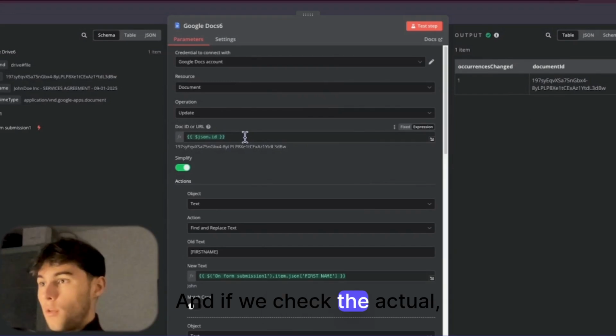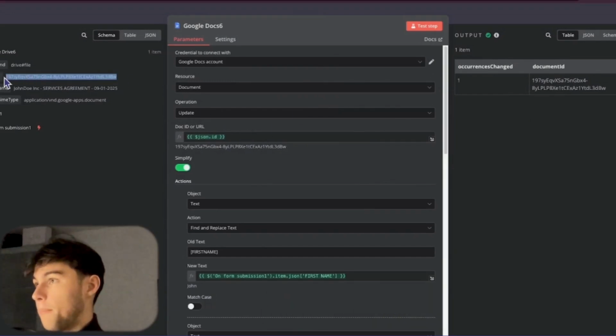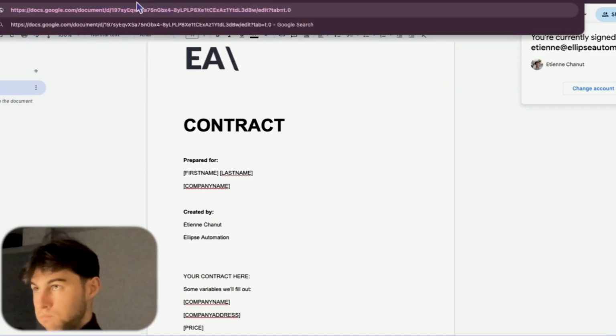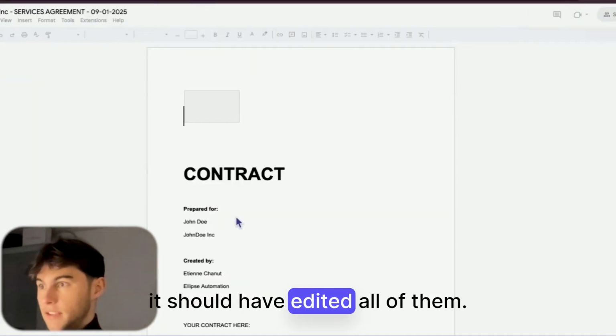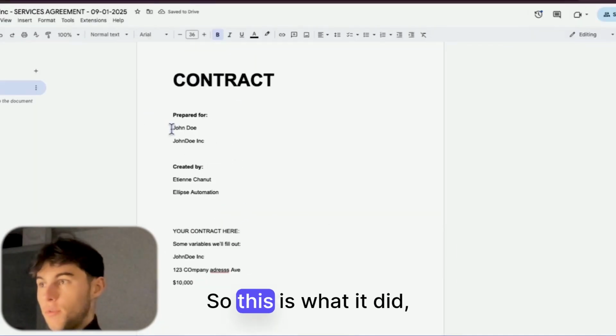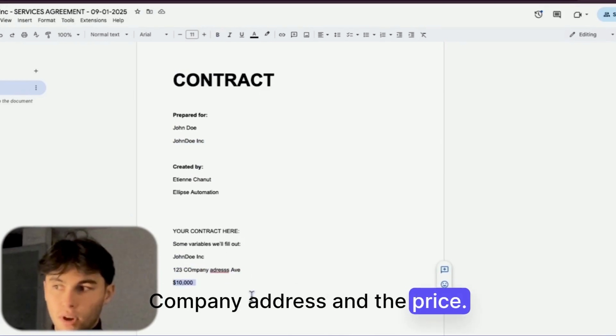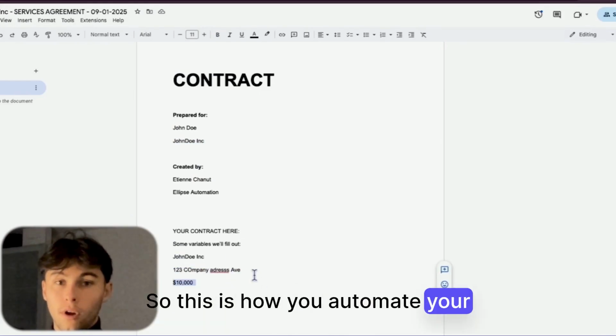And if we check the actual file, it should have edited all of them. Awesome. So this is what it did, right? John Doe Inc., John Doe Inc., company address, and the price, right? So this is how you automate your contract creation.